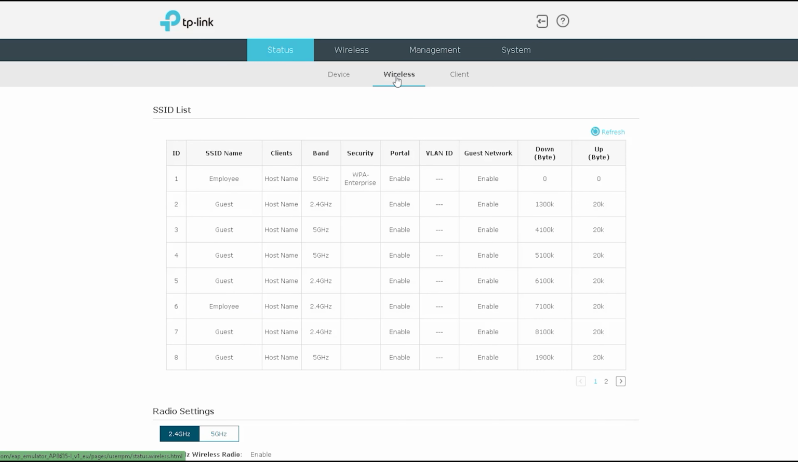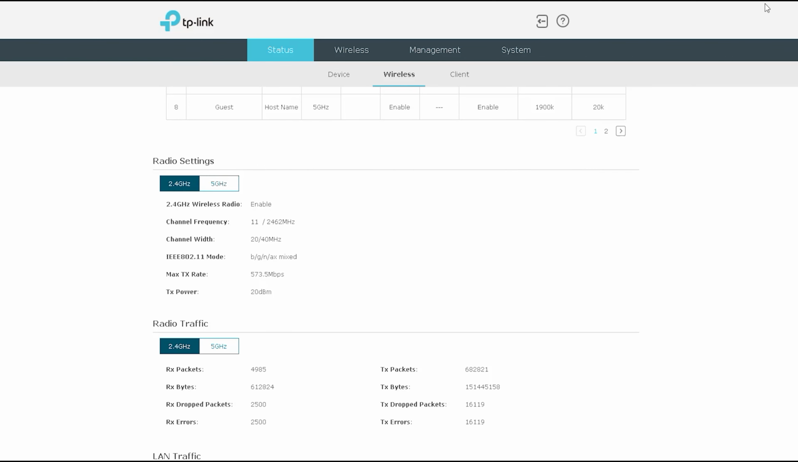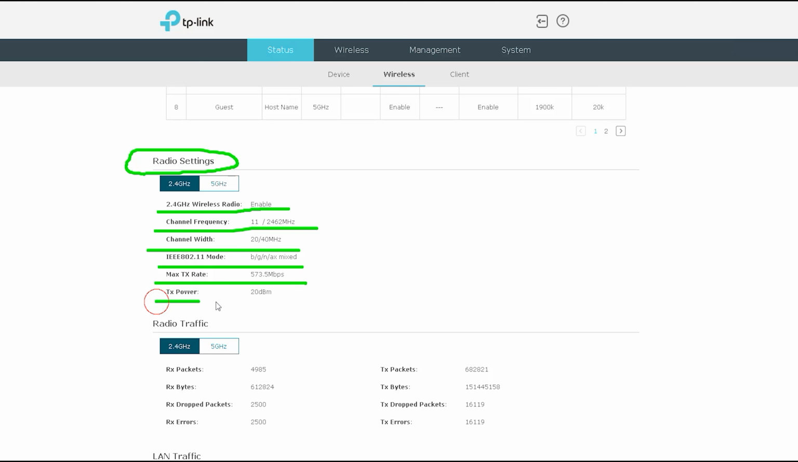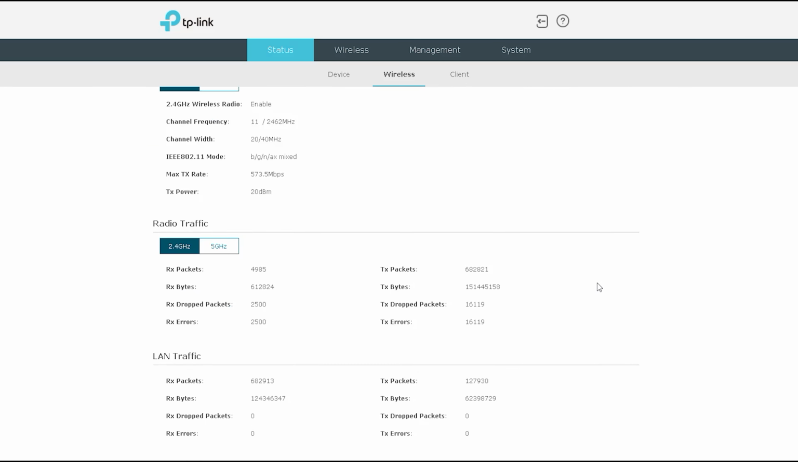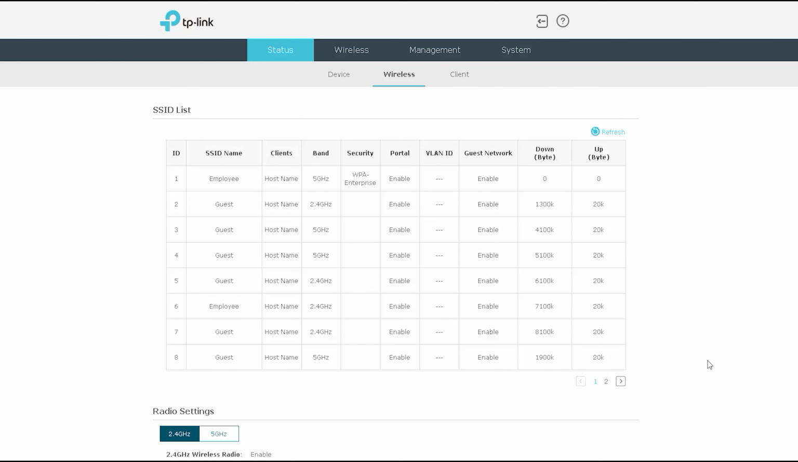Inside the status menu, the next option available is wireless. After entering this option, the first thing we see is the SSID list, followed by the radio settings, where two bandwidth options are available. First, there is the 2.4 GHz bandwidth, and then the 5 GHz bandwidth, along with the wireless channel settings. Further down, you will see the radio traffic bandwidth usage, where you can view the usage of the 2.4 GHz bandwidth and the 5 GHz bandwidth separately for wireless connections. Below that, you will also find the LAN traffic usage details.